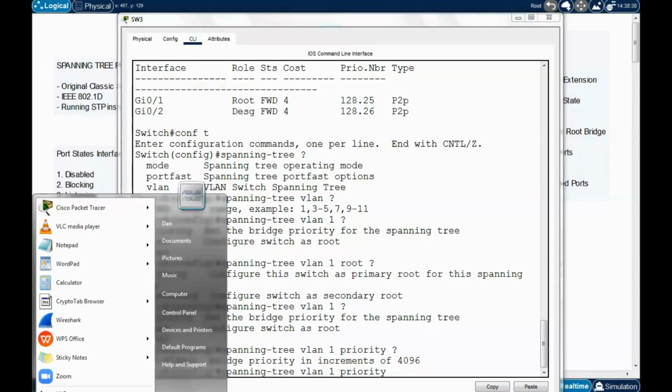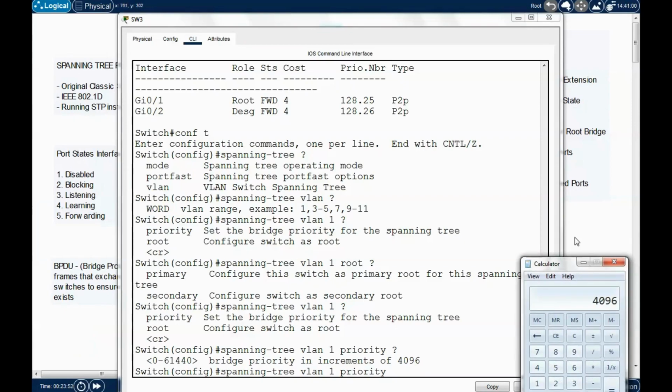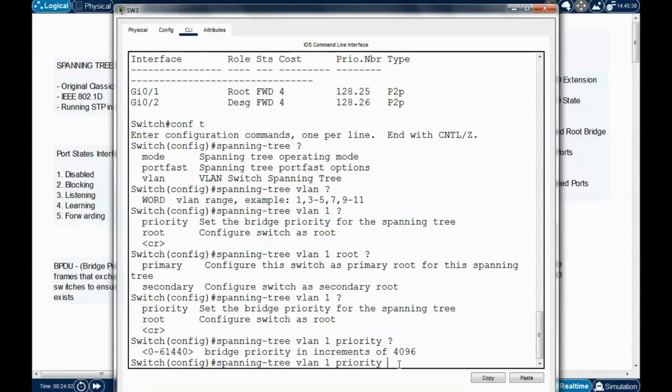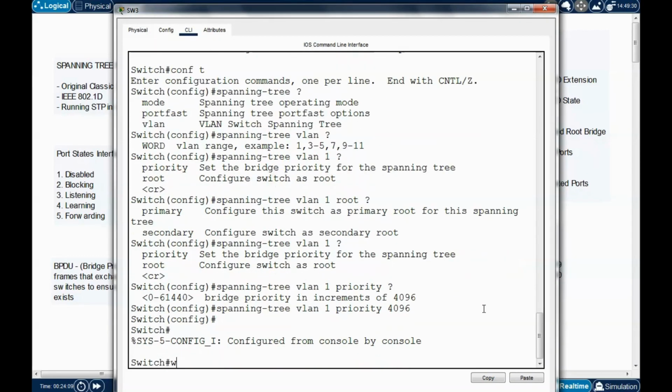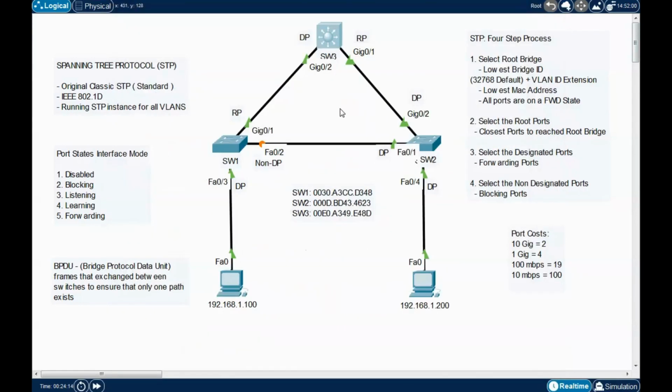So if we try to use the calculator, 4096 plus 4096, the next one that we can input is 8192. But since we're dealing with the lowest, how about I just use 4096 as the lowest one? All right, let's do that. So Ctrl+C, and then I'll save the configuration, and let's see if STP elects this Switch 3 as the root bridge. Let me fast forward the time.